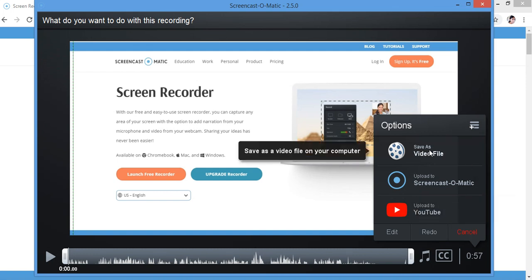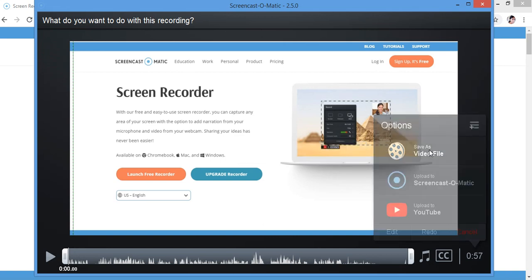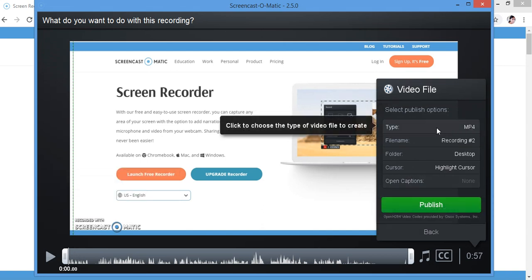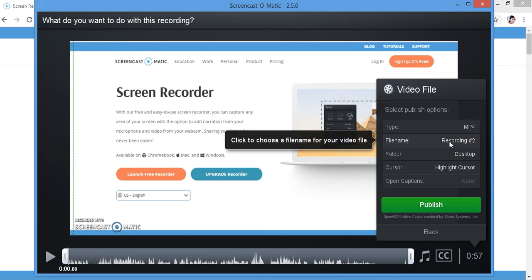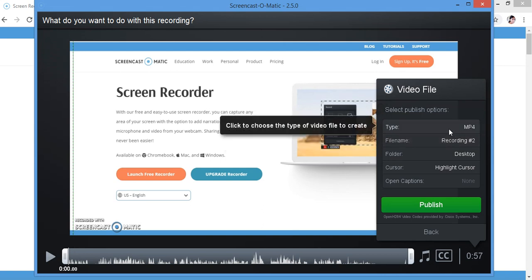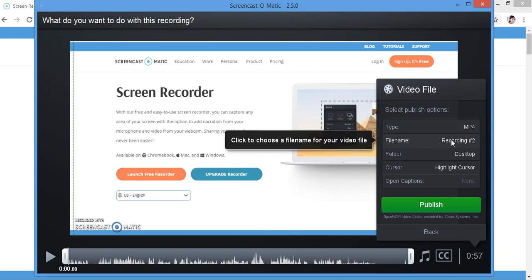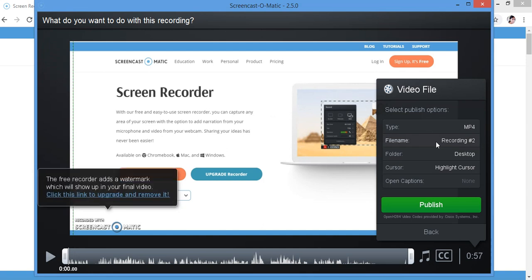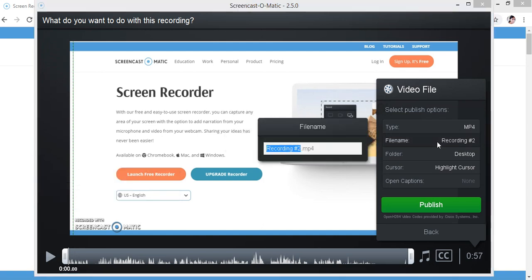Now I am saving it as save as video file. After that, it will show one box. It shows the type of video you want to save, as MP4. The file name is automatically saved as an MP4 file, and the file name is recording 2. Here, if you want to change the file name, you can change it accordingly. Now I am not changing anything.